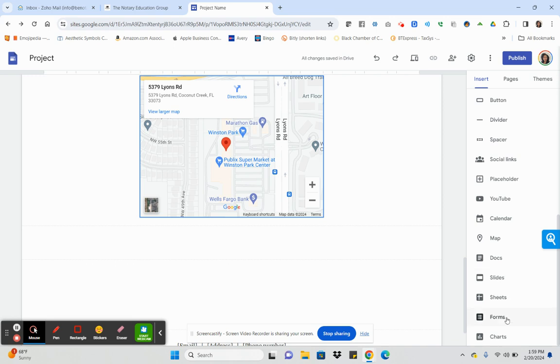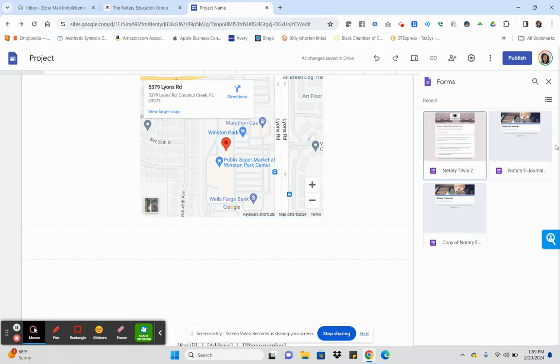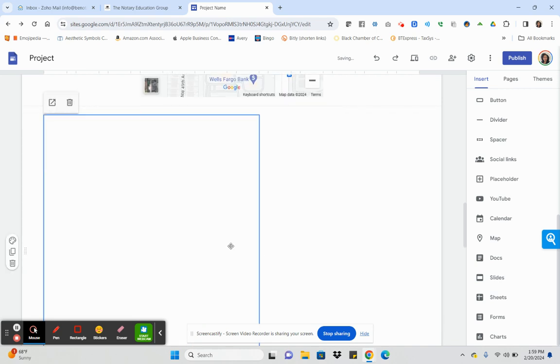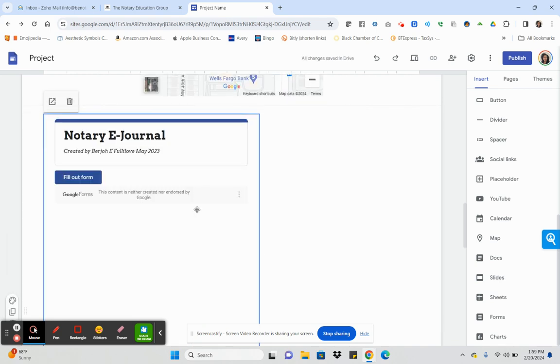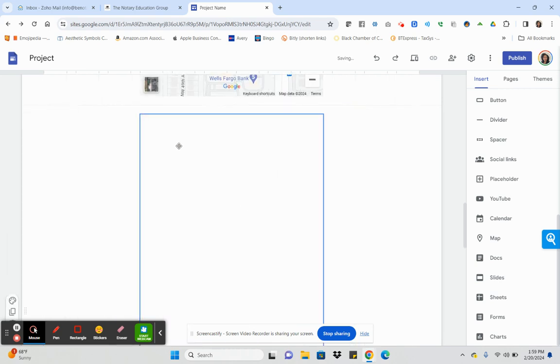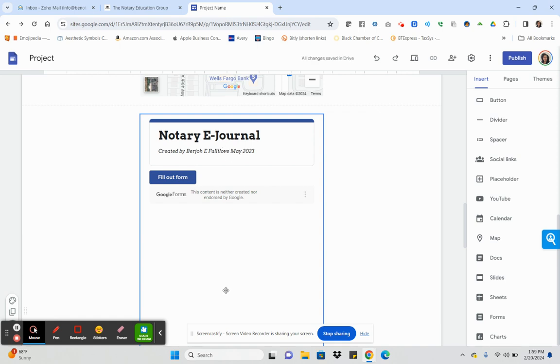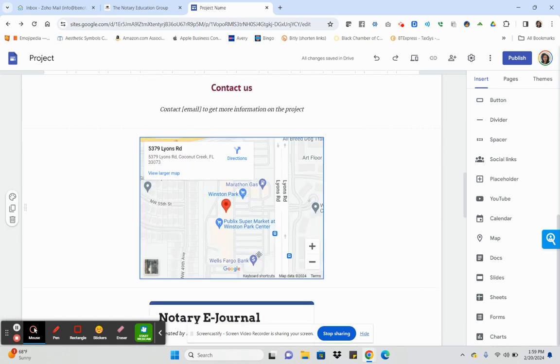So let's go to forms. I don't really have a form I want to add. I'll just add this one for this training. Okay. And they can fill out the form. It will embed the form here. They can fill it out. This could be your contact form. This could be your ask question form. Okay.